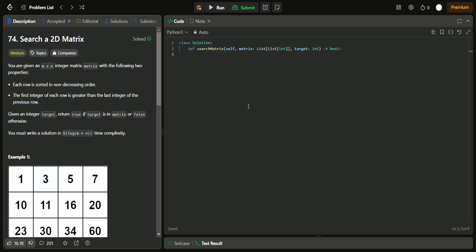Hello, today I will be solving problem number 74, search a 2D matrix.